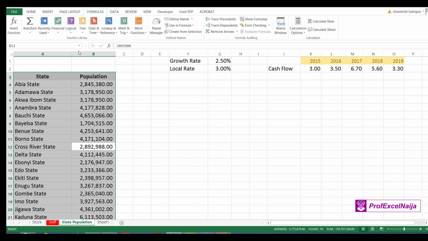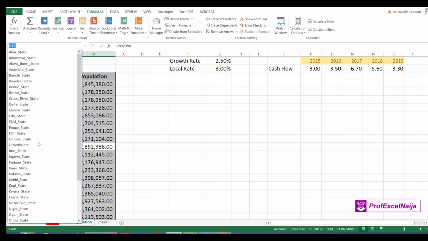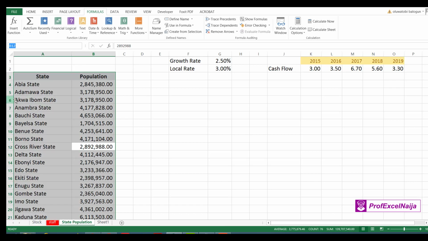Now if I go back to my name box, I will have the one I created initially and all the 37 names. But you discover that there is an underscore between the name and the state, because the name I used actually has a space. So Excel will automatically insert the underscore.